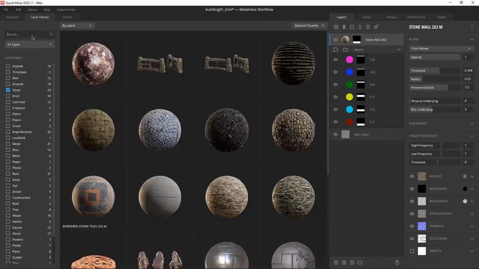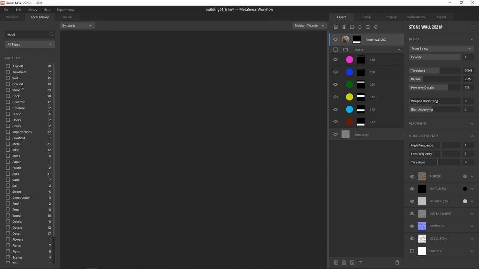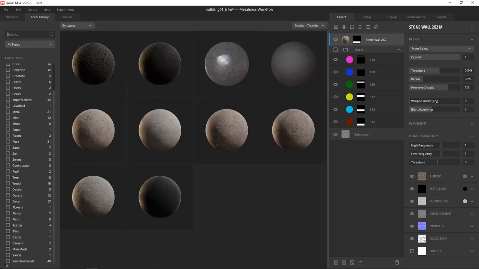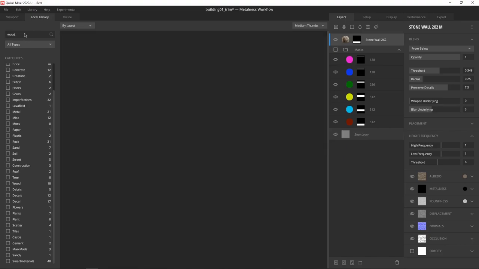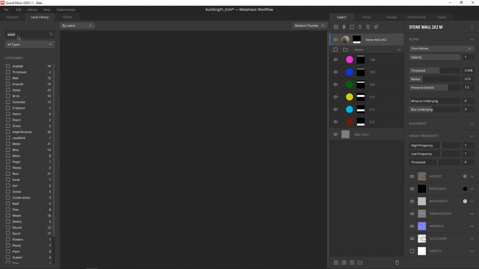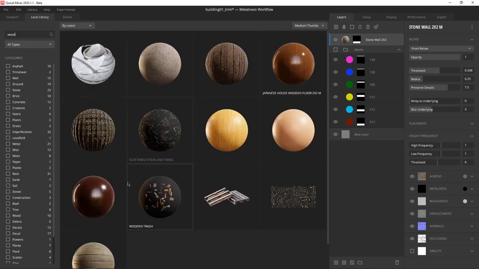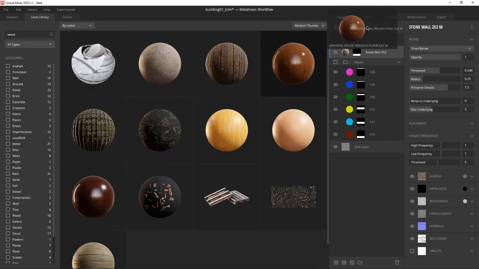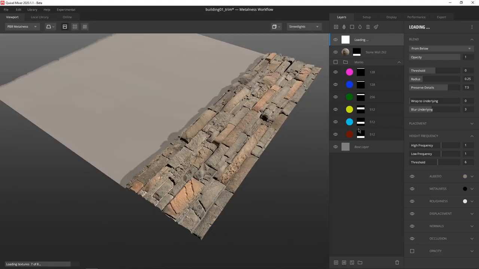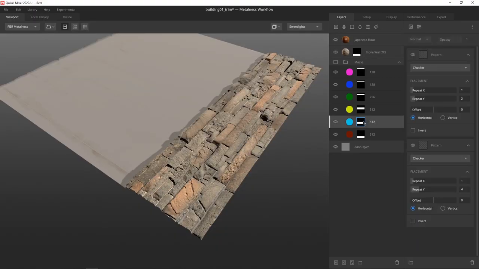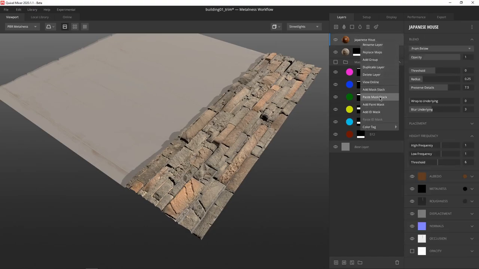So let's see, we'll look up a wood texture this time, and hopefully something will come up that I can use. Maybe nothing will. There we go. And we'll pick maybe this one. Just drag and drop it up here. And we'll copy the next mask stack and just paste it here.